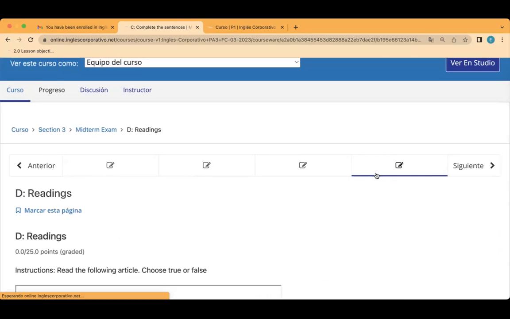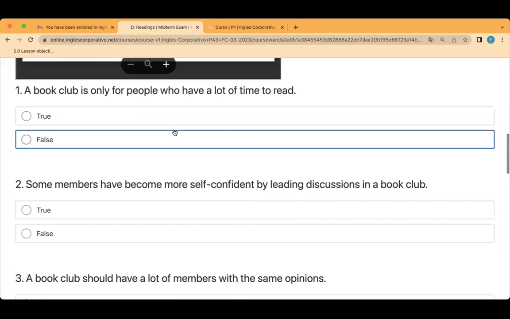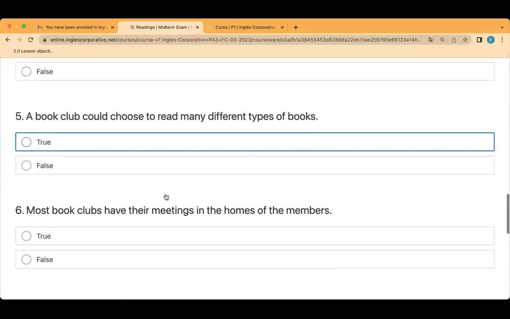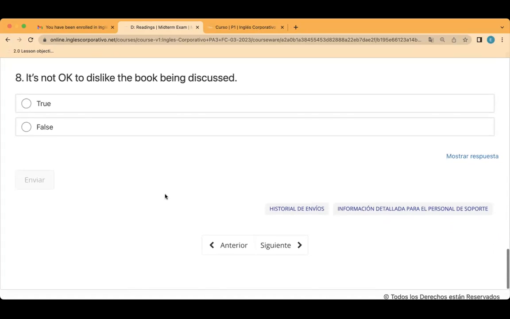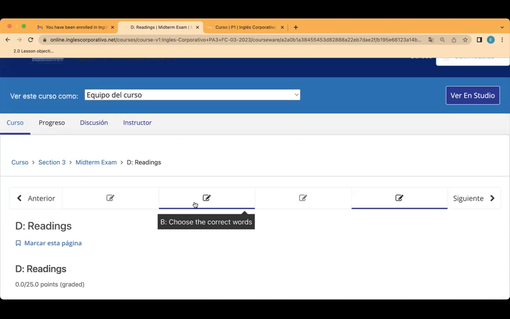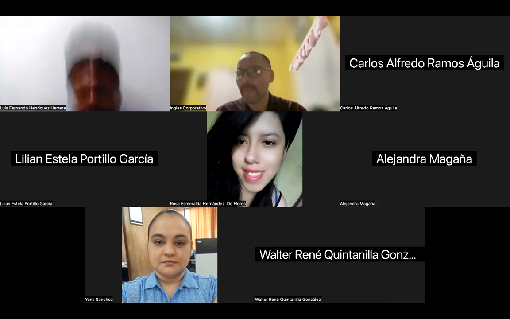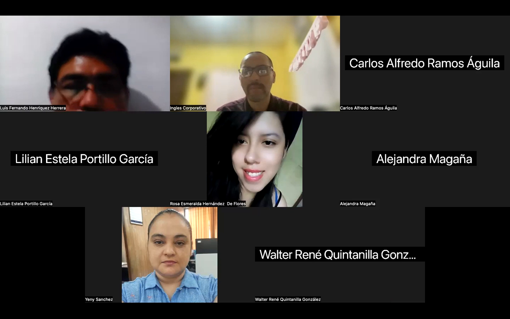And then the last part of the reading for today is going to be you read, and with the information from the reading, you have to select if it's true or false for all of the questions that are given. In this case, there are 8. Okay, so listening, vocabulary, writing, and then the reading section. Any questions before you begin? No.